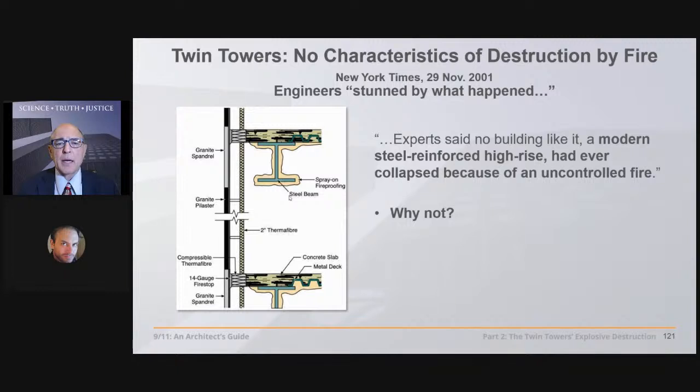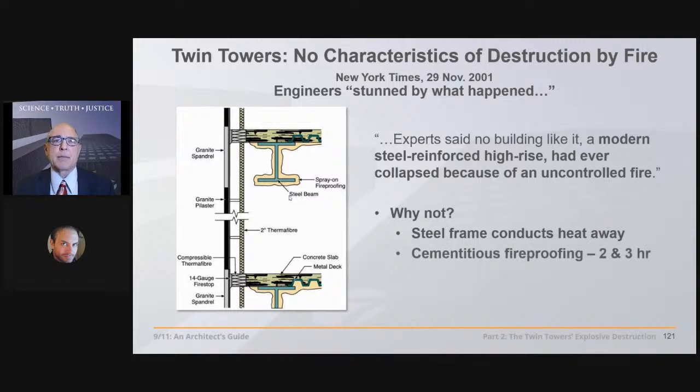And why not? Well, one reason is steel conducts that heat away from the source. It never gets to its 1200 degree Fahrenheit critical temperature at which it can lose half of its strength and begin to sag. Just to keep that from happening, we apply cementitious fireproofing to the columns and beams in the building. And this is 2-hour and 3-hour fire protection, 6 times longer than it needs to be to get those occupants out of the area.